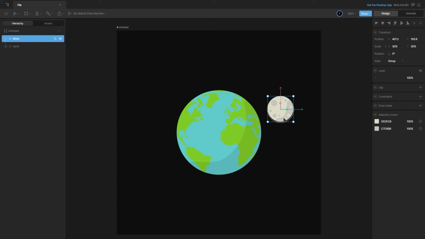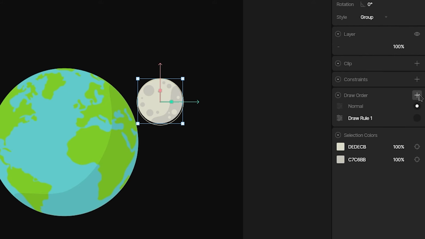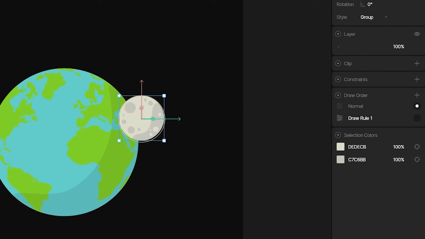To create a new draw order rule, we can select our layer, in this case the moon shape. And in the inspector, in the draw order panel, we can create a new rule like this. By default, we have the normal rule, which is using this layer's position in the hierarchy, which is above the earth. We can create another rule. Let's name it something like below our earth. And then I can use this by clicking on this radio button right here.